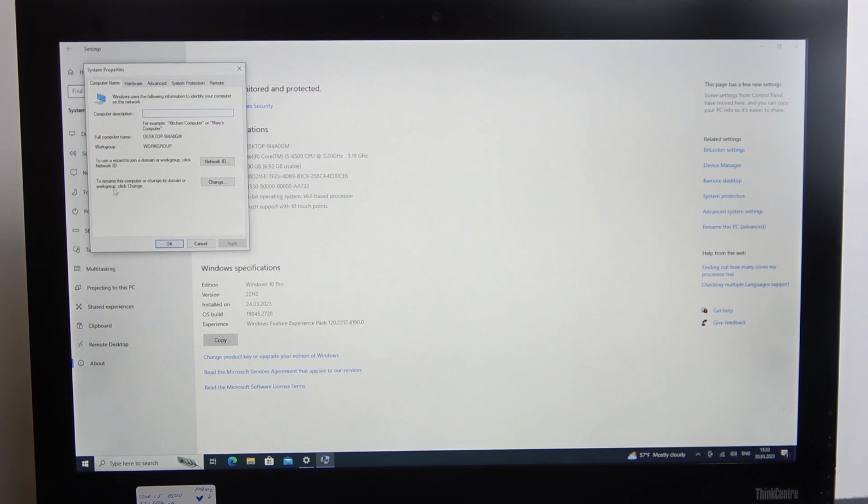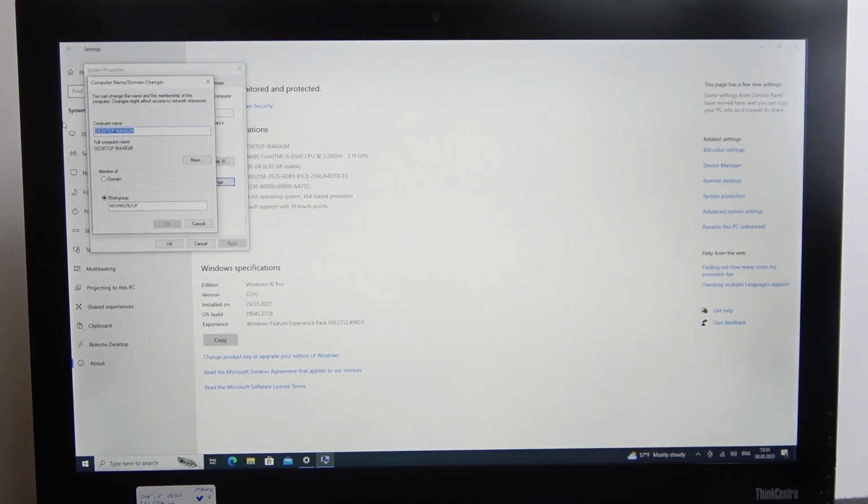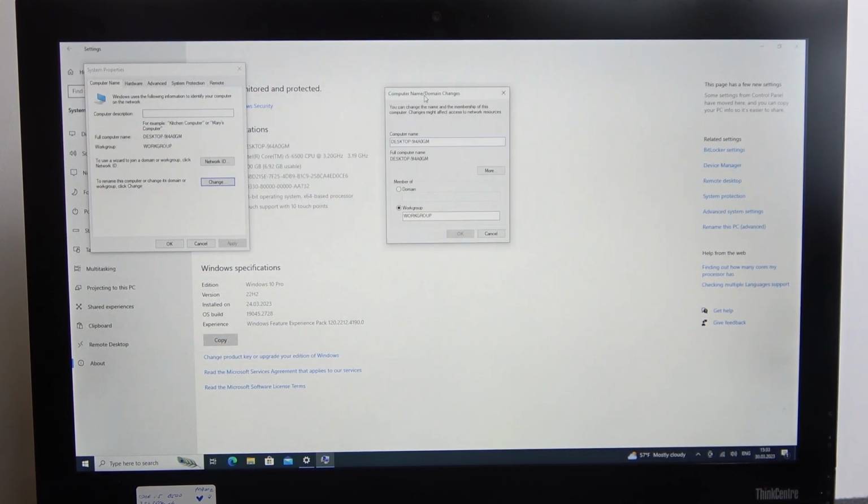And if you want to rename the computer or change its domain or work group, click on Change, and right here you can also set a different name, and this PC will be visible with this name in other networks.